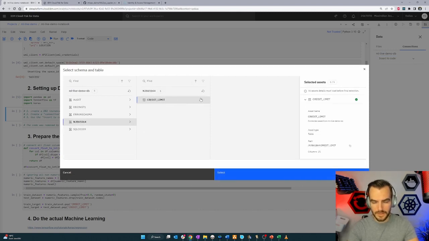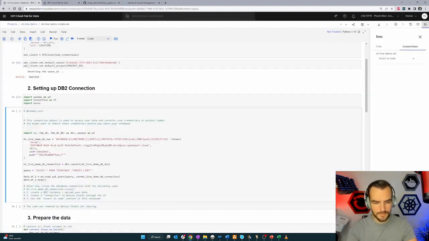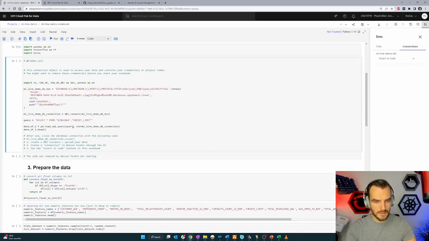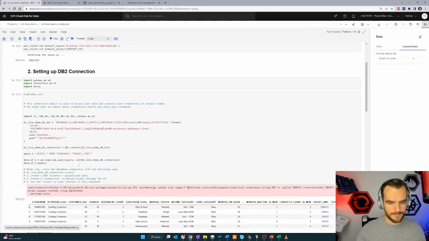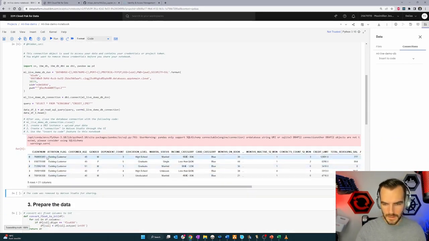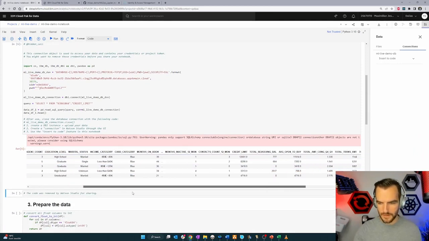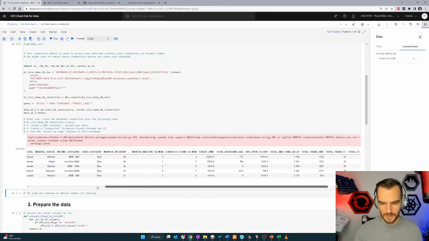That's it, credit limit table, and that's all we need. Ta-da! Here it is. Okay, let's run the cell and see if it will actually produce the correct data. Yeah, the warning doesn't matter. Yep, there it is. Awesome. We've got our data here in a data frame. I've got all the things that we want.